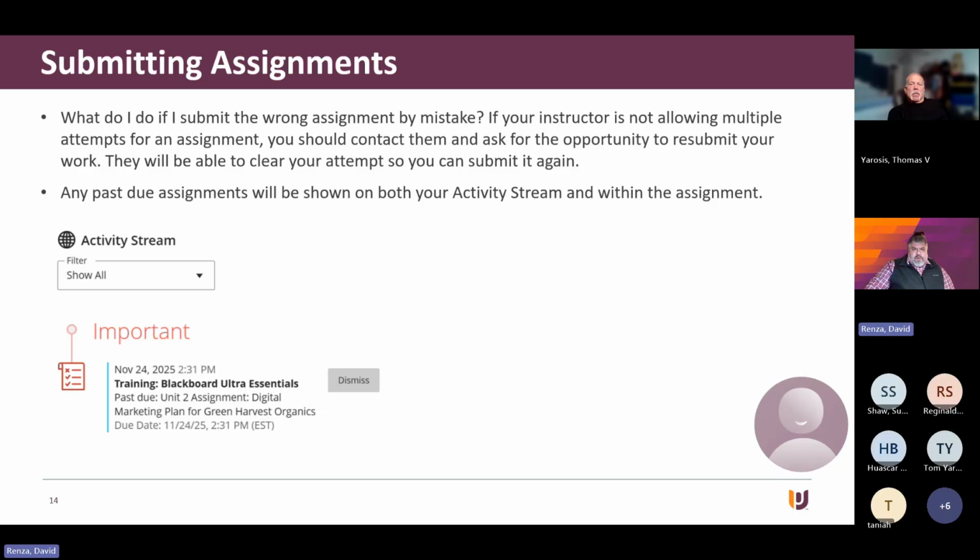I've done it before, so I don't want to certainly absolve myself of that. It's embarrassing. But what you should do if you submitted a wrong assignment, if your instructor is not allowing multiple attempts to submit an assignment, you want to make sure you contact them and ask for the opportunity to resubmit your work. They'll be able to clear your attempt so you can submit it again. Sometimes you may be able to submit multiple attempts. I have instructed classes before where students were allowed to submit multiple times. If they submitted the wrong assignment, that's fine. But if you're not able to, just check with your instructor and see if they can release it for you so you can go ahead and clear it and then submit the assignment again.